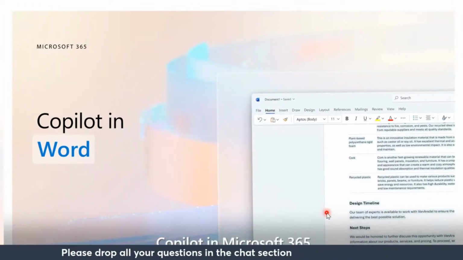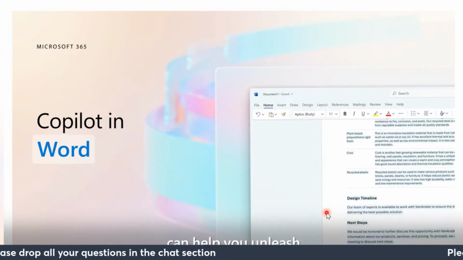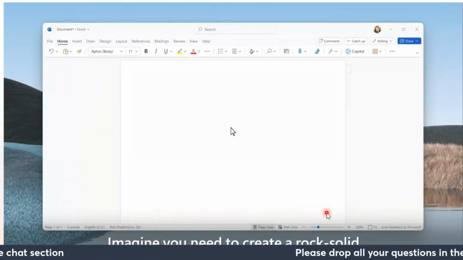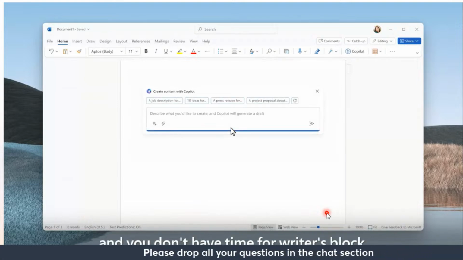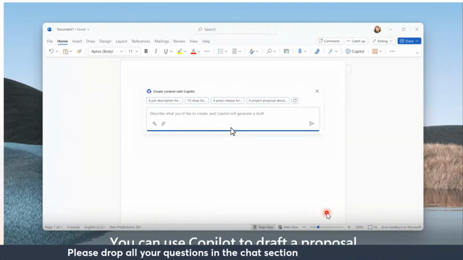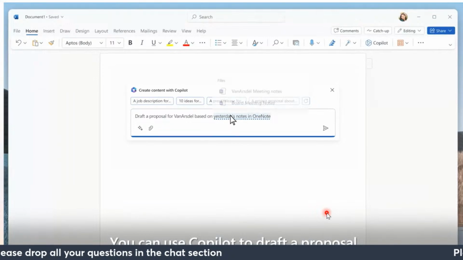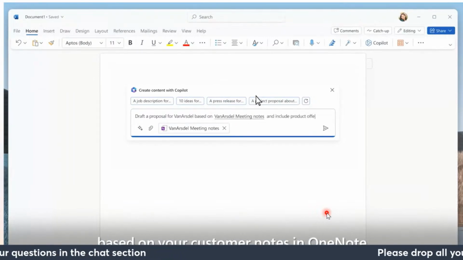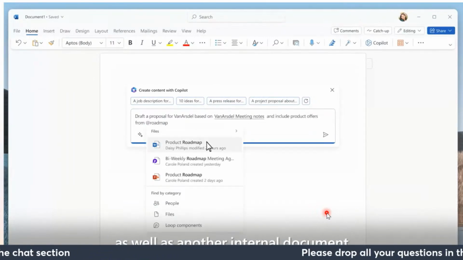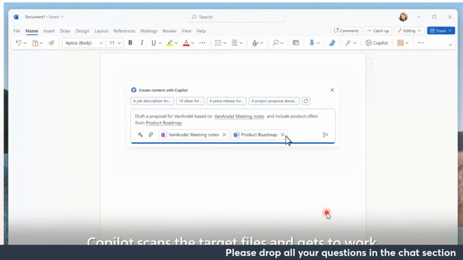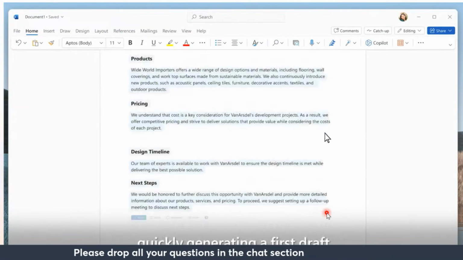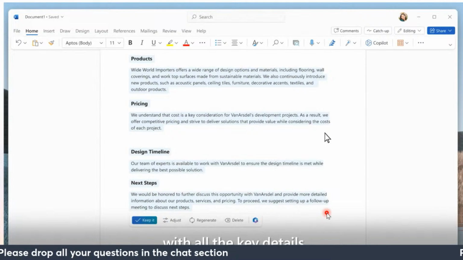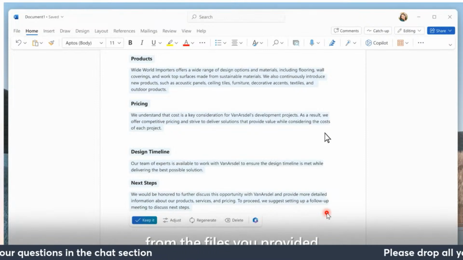Copilot in Microsoft 365 can help you unleash creativity at work. Imagine you need to create a rock-solid proposal to win the business, and you don't have time for writer's block. You can use Copilot to draft a proposal based on your customer notes in OneNote, as well as another internal document. Copilot scans the target files and gets to work, quickly generating a first draft with all the key details from the files you provided.